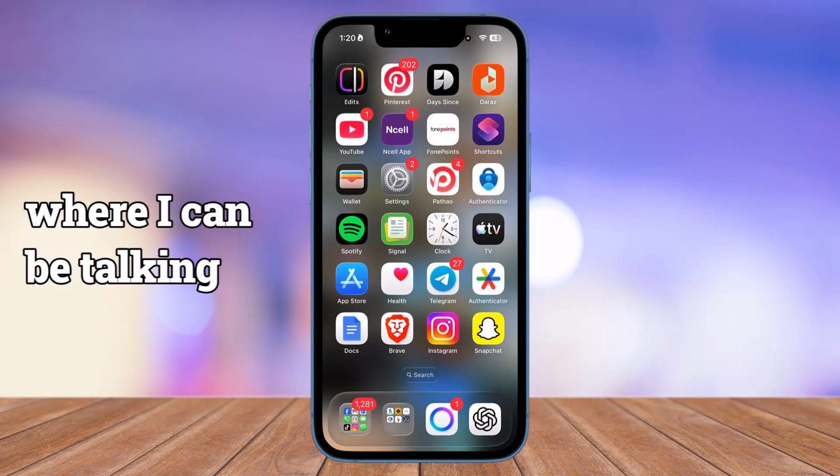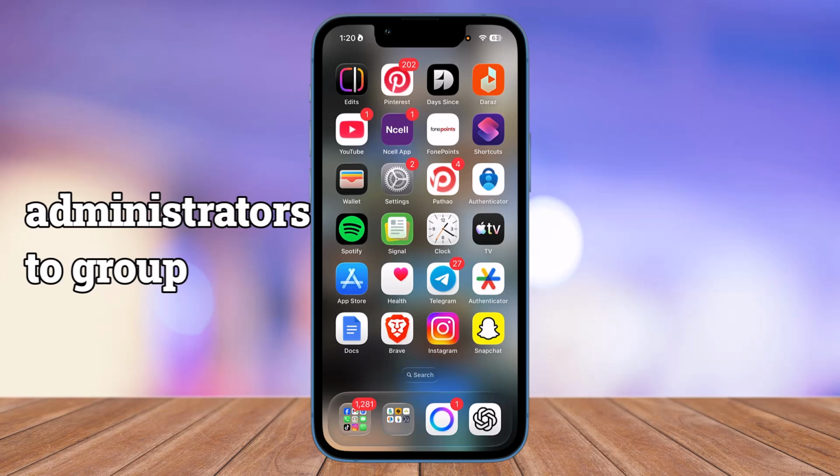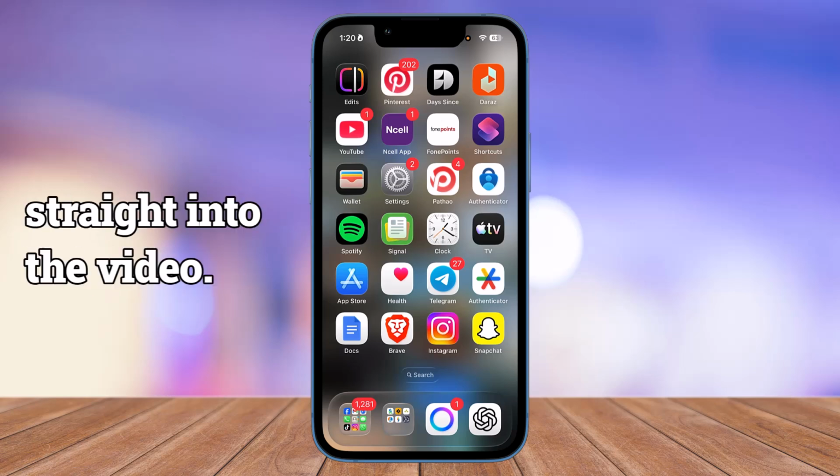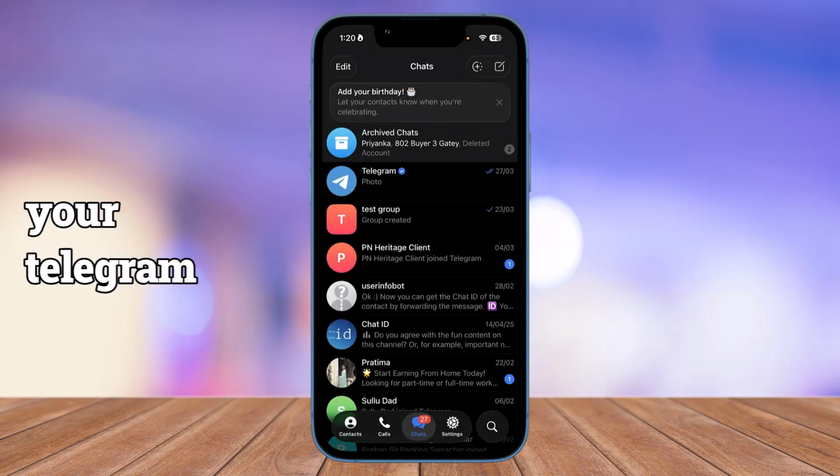In this video, we're going to be talking about how to add administrators to a group on Telegram. So let's just get straight into the video. All you need to do is open your Telegram application.